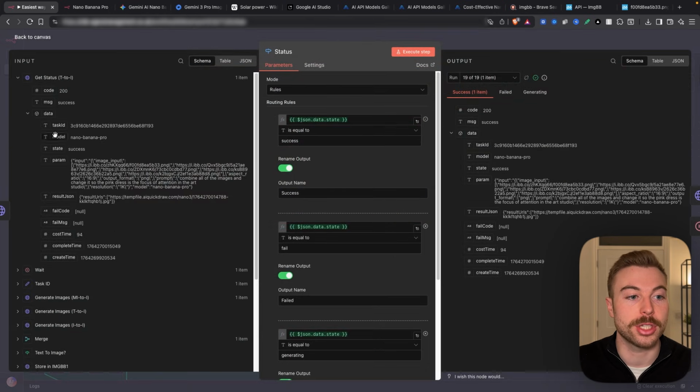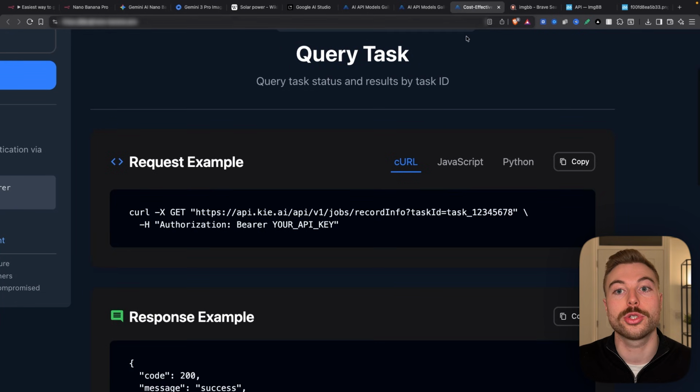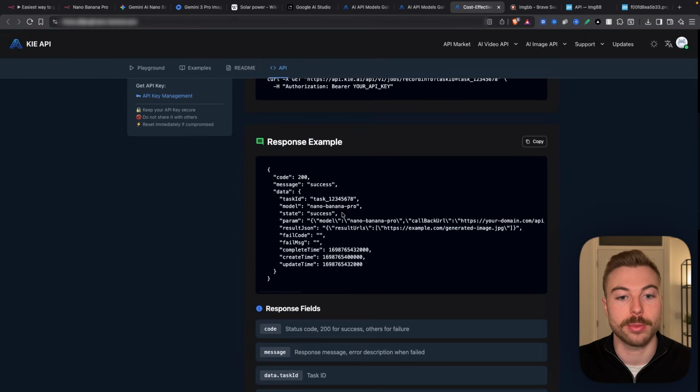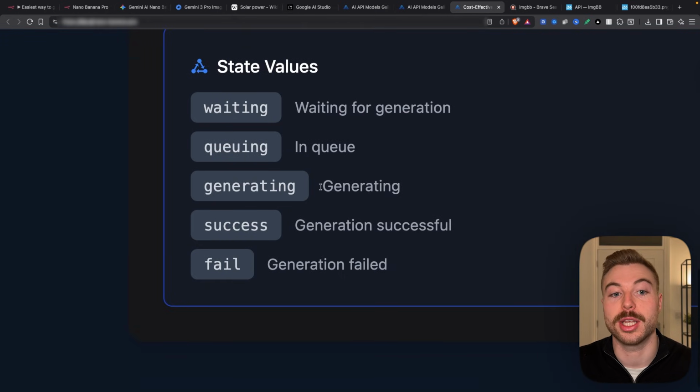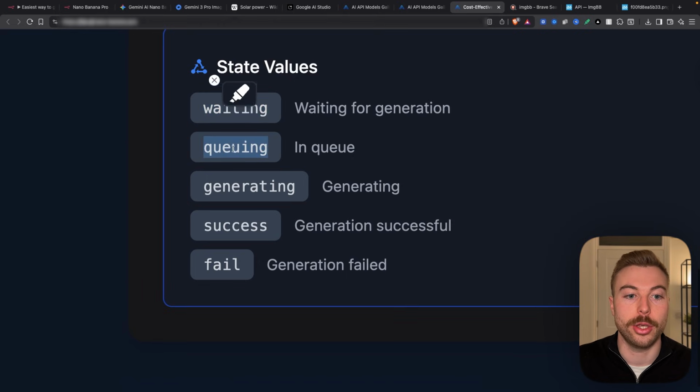However, if the status is succeeded here, so again, delete this, put across the state success, make sure that it says is equal to success. You'll also be able to double check that if you come down here to the documentation, that the different status values that it can have is waiting, queuing, generating, success, or fail.